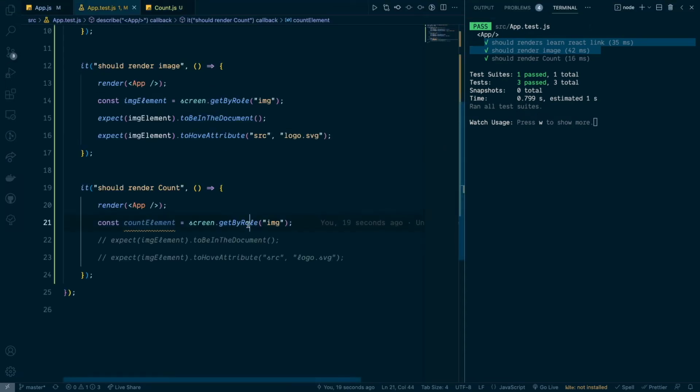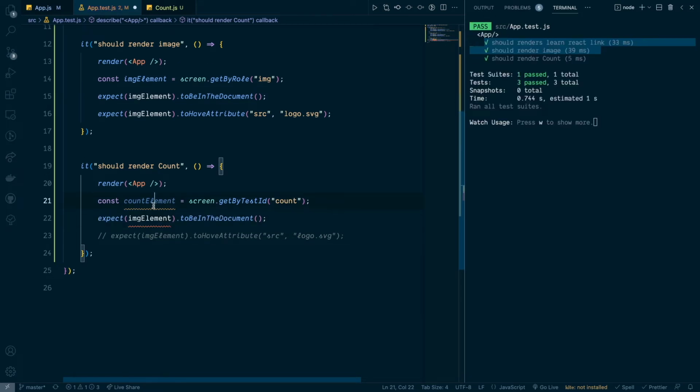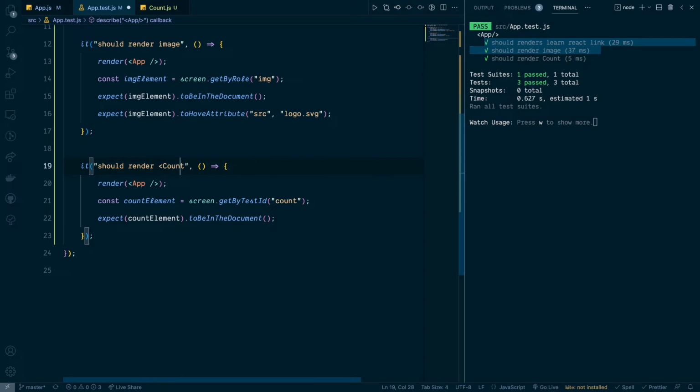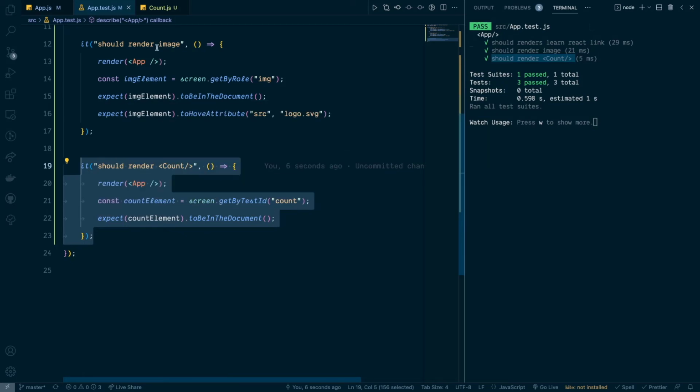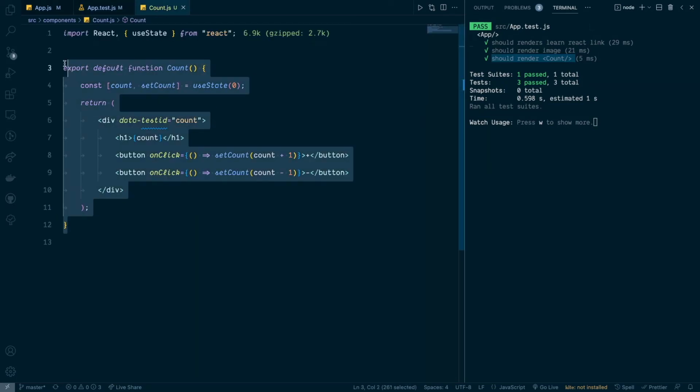And inside our test, instead of getByRole, we want to get by test ID. And then you can say right here it's going to be count. And what we want to do is expect the count element to be inside our document. All right, so as you can see, it should be a component. Right now it should render a count component, which indeed it has, a count component inside our app. Great.